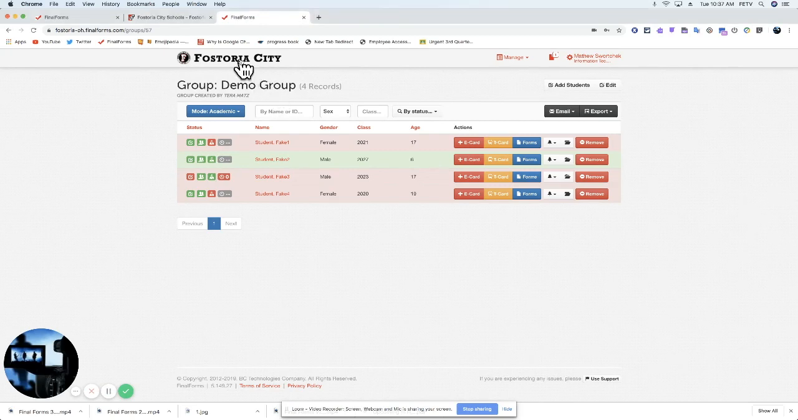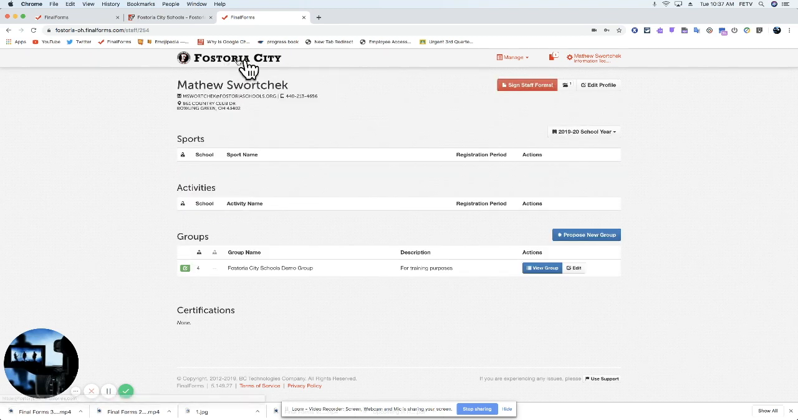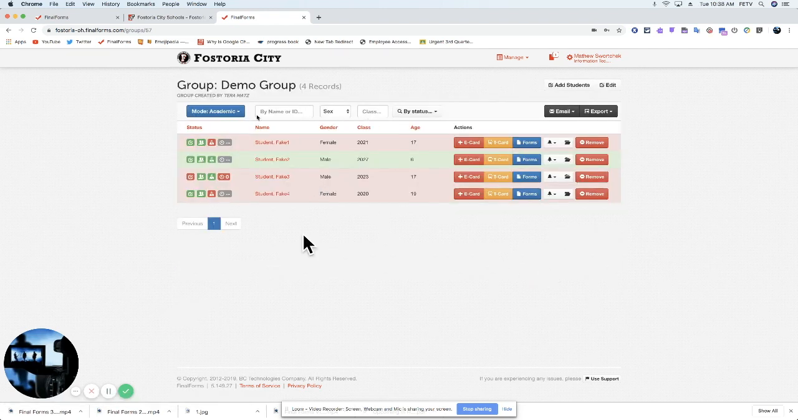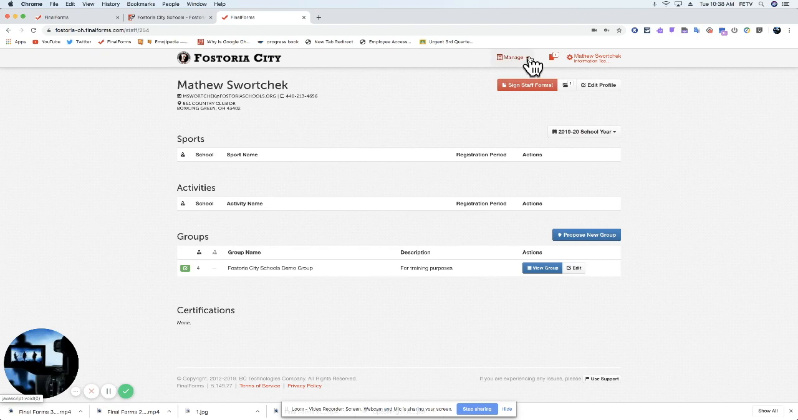Let's look at the actual group and how to get to all the information. So this is my group. How I got there, I'll take you back to the main page. Again, you could either hit view group on the group that you would like to look at, which would get you to the whole page here, or if you would prefer, you can hit this manage tab and get to the group.